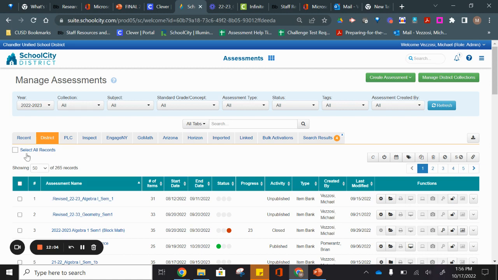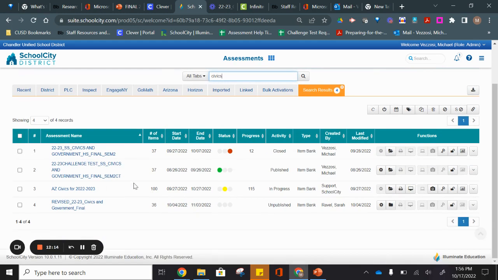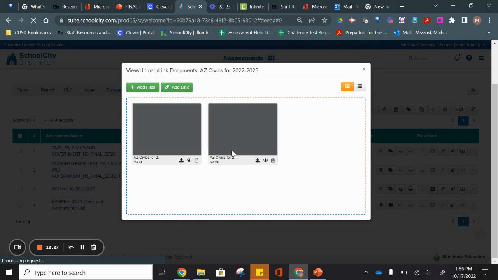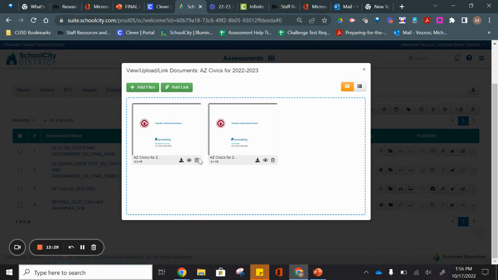Once I'm on the district tab, I can search for the CIVICS exam, and I can type in CIVICS. It's an easy thing to do. You press return, and you're going to find the CIVICS exam. Once again, you move over to the function keys over here, and you go to the actual document folder, and you can click on it, and you'll see two documents in there. One is the answer key, and one is the actual test booklet.